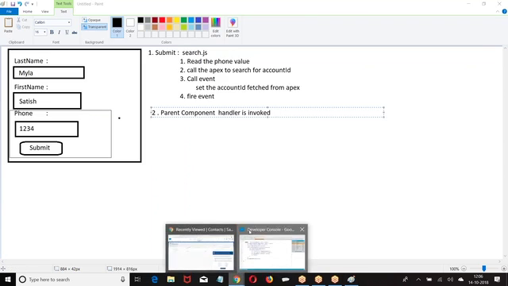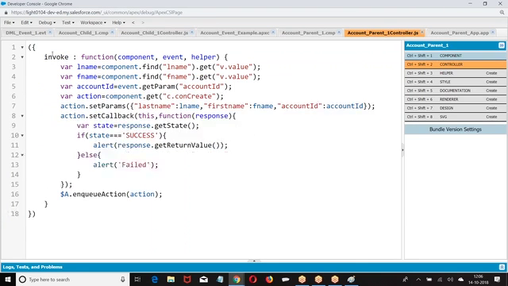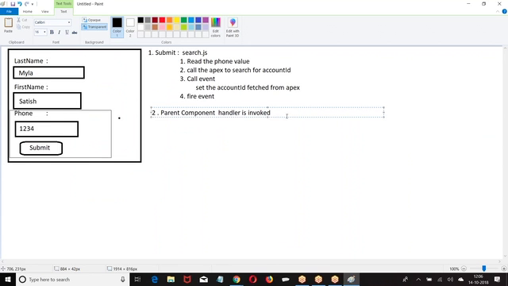Now, who is the parent component? The parent component handler is automatically invoked. Then it is calling the invoke method. What is this invoke method doing? Read last name, read first name, read account ID from the event. So that event is passing the account ID after running a particular logic.